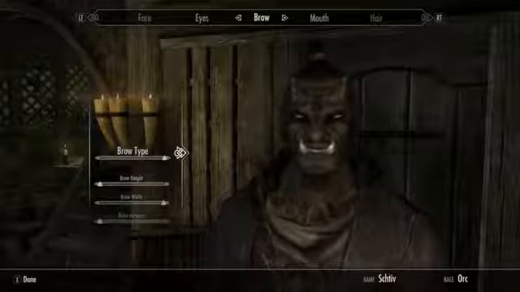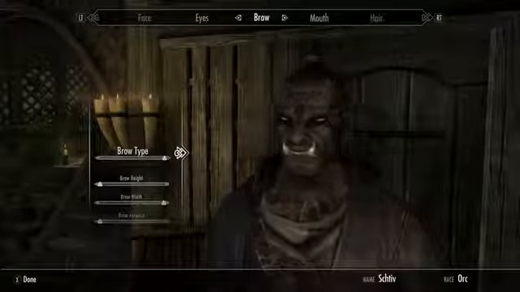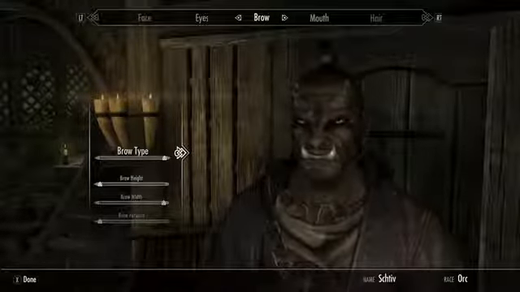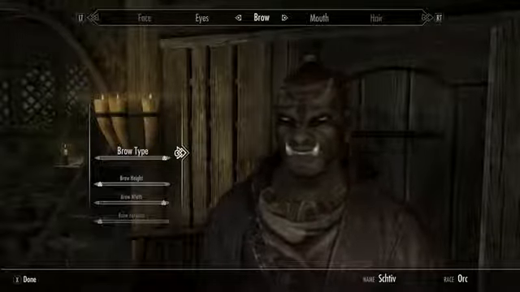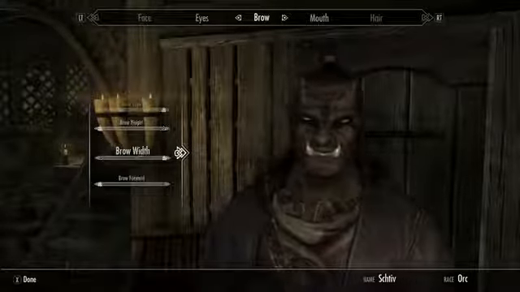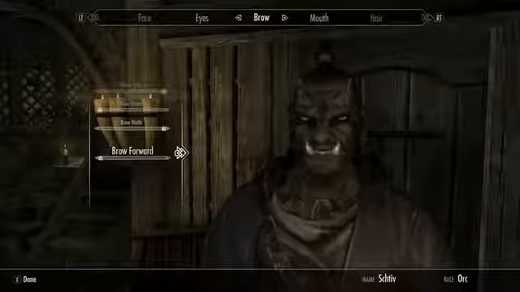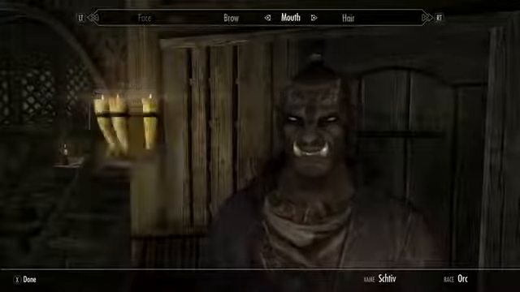So, brow type is the one all the way to the right. Let's double check. So it hasn't jumped, and it's the one all the way to the right. Brow height is all the way to the left. Brow width all the way to the right. And brow forward all the way to the left.